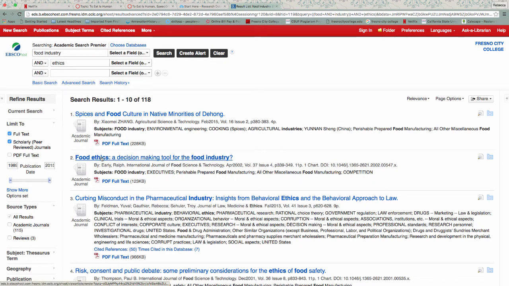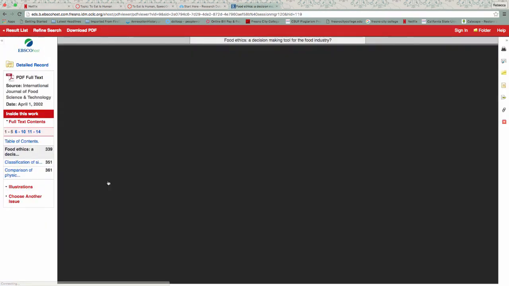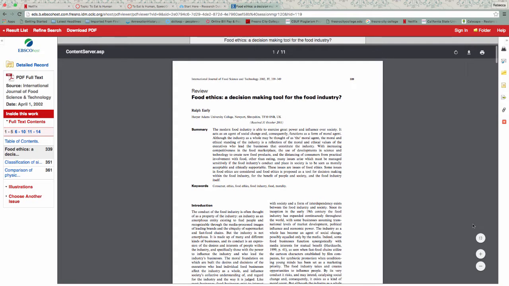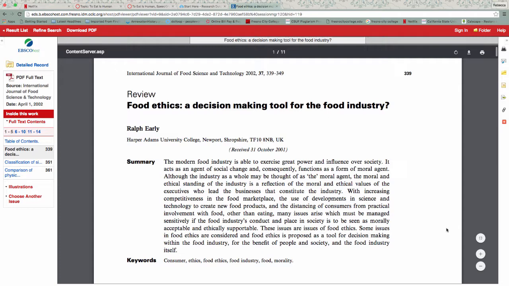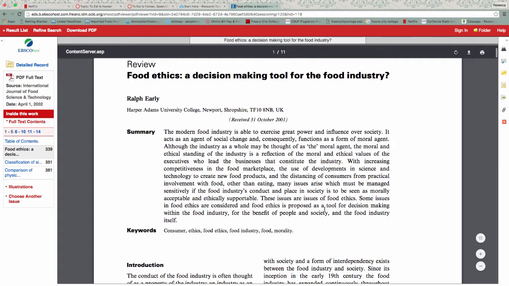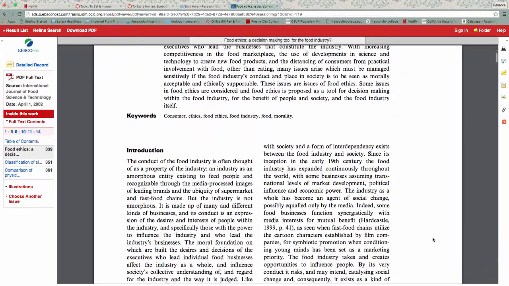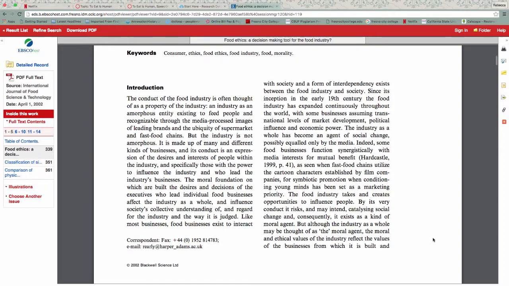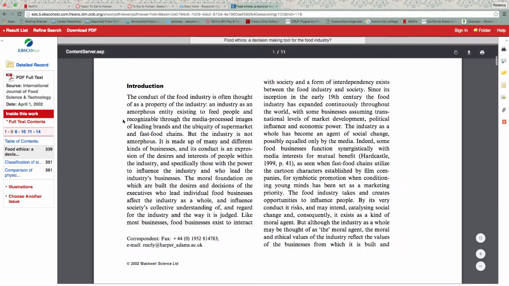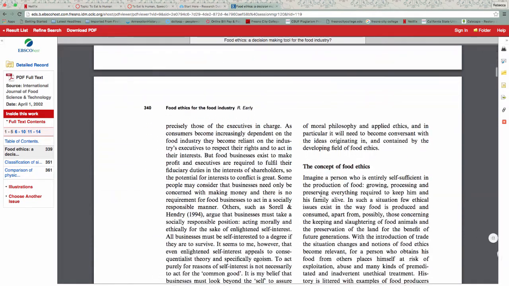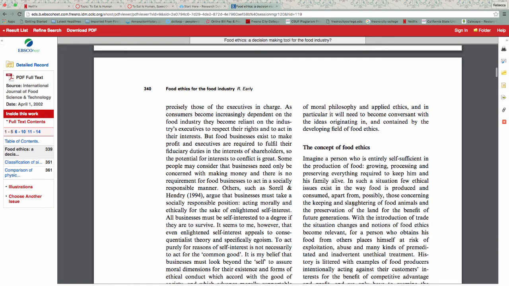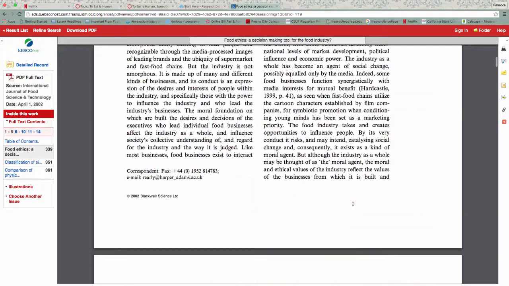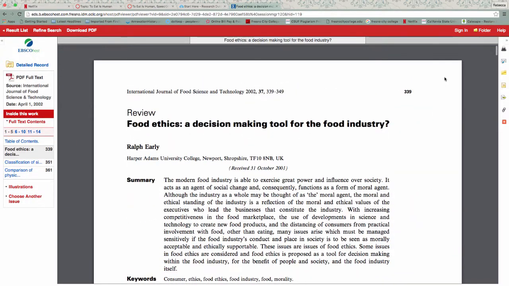Now, when you want the article, you don't want to click here because all that gives you is publication details. You want to click down here where it says PDF full text. And you notice that you can see the full article. There we go. And here's the summary that tells you what it's about, keywords here. A thing to make note of, most of the articles that you'll be looking at in EBSCOhost are social science style articles, which means they tend to have subheadings to help you follow their points easily. So the introduction is there, part one of the body, the concept of food ethics, and it's broken down that way. So it makes it very easy to follow, very easy to figure out what's going on.